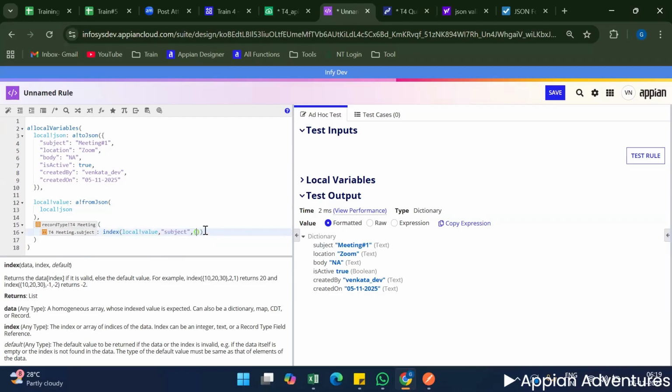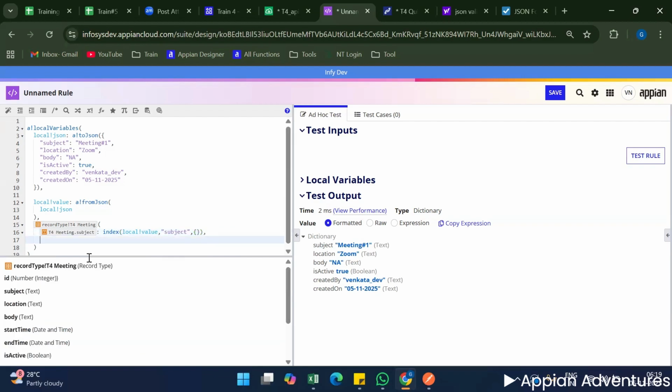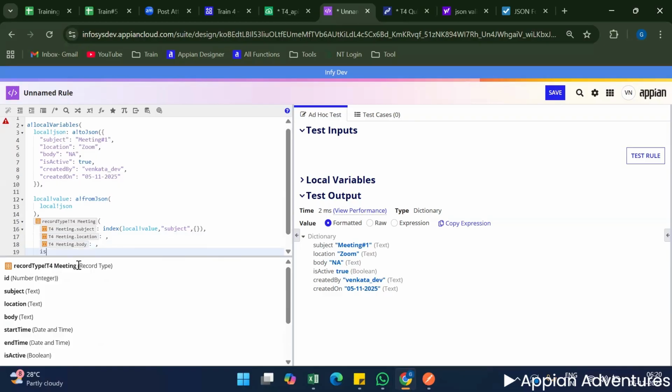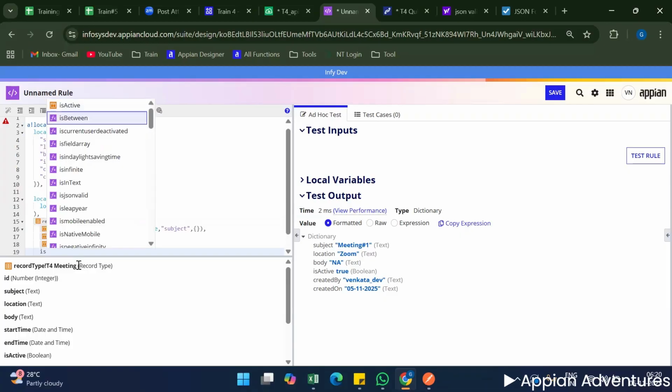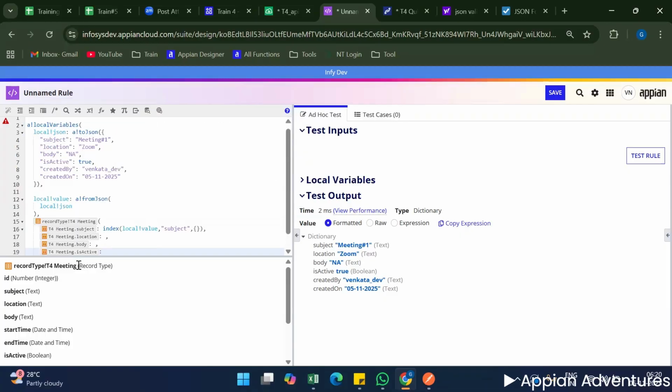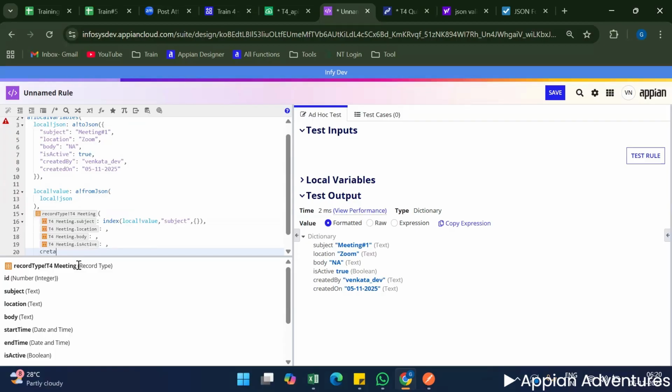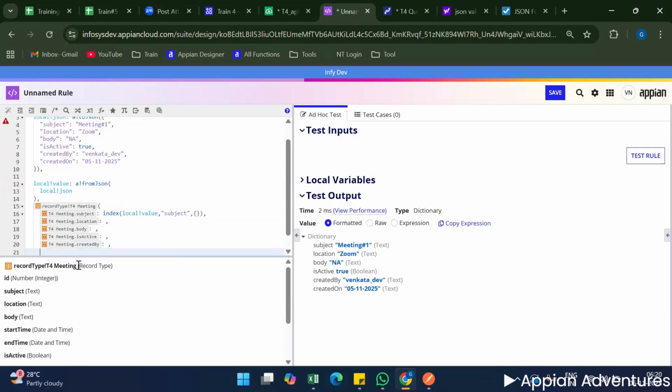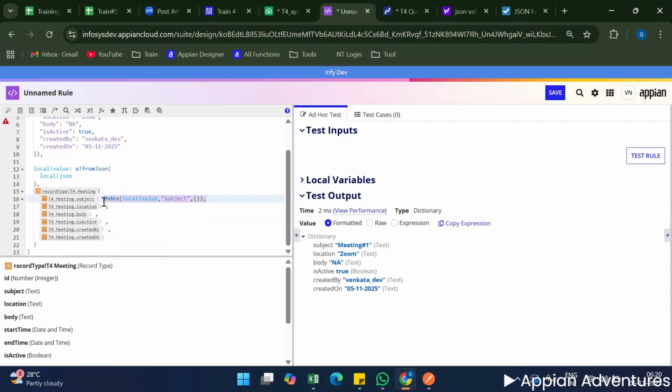Okay. And again, we do have location. And we do have body. And we do have is active. And we do have created by. And we do have created on. Okay, so for those values, I will use the index function.